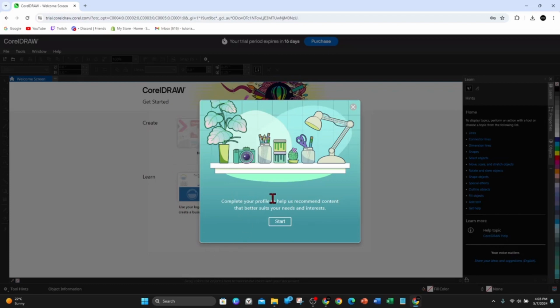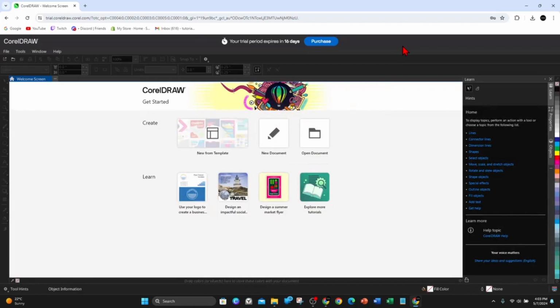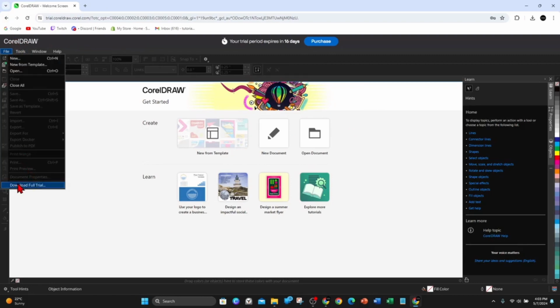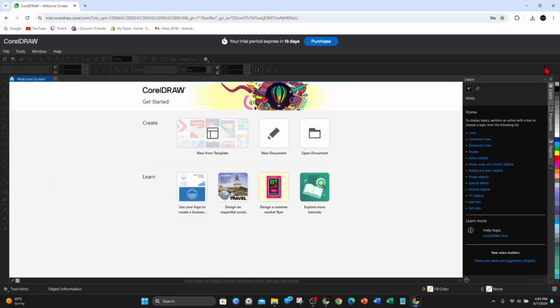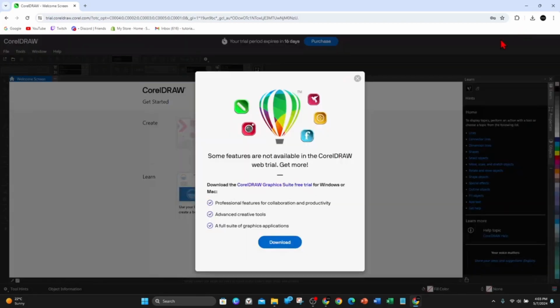If you want to complete your profile, you can click on start. I'm not going to do that. But if you want to download the Corel Draw to your PC, what you want to do from here is click onto File under Corel Draw, and then there'll be a Download Full Trial here. So click on the Download Full Trial, and this will start the download, and then you can install it to your PC.